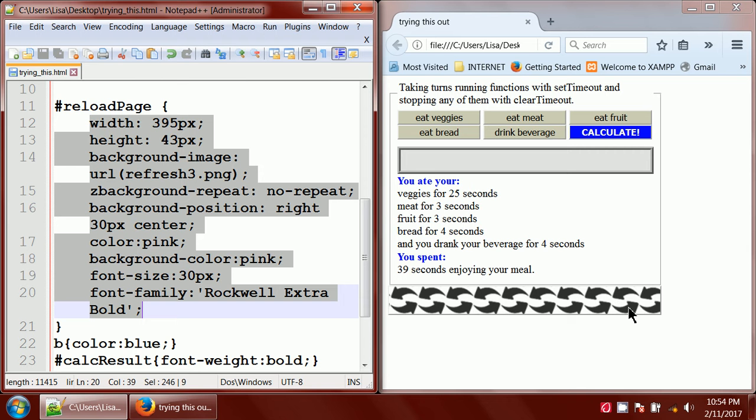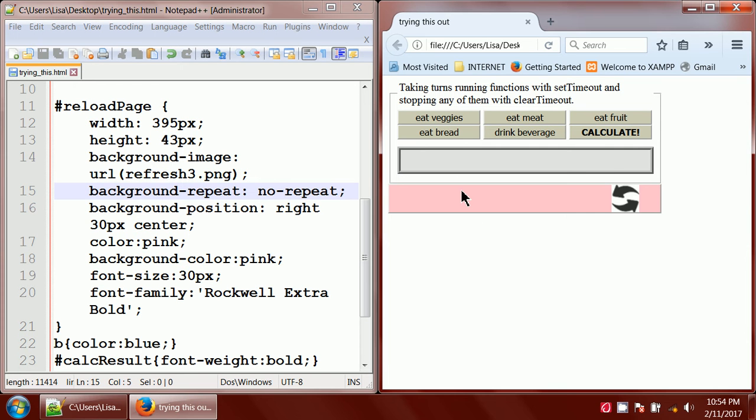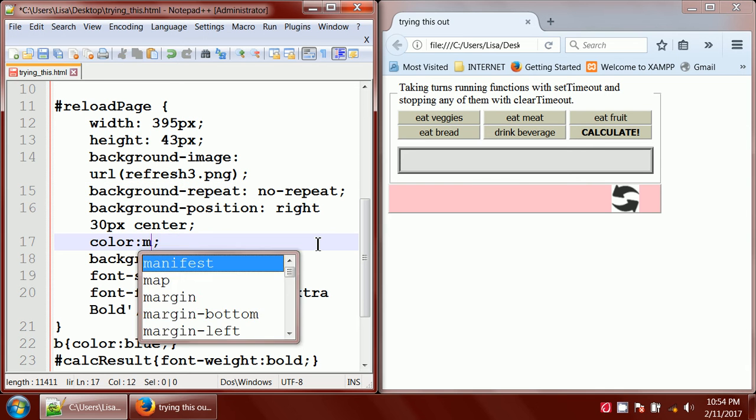I gave this button that ID of reload page and a variety of potential background styles. See, I have the possibility of background repeat, no repeat. I Z'd that out because I did want this to repeat. But if I take that background repeat, no repeat off and run my page, you see that I have a background color of pink, and I have one single little swishy refresh symbol, because there's different ways I might want to change this button. I have the color set to pink, but let me change that to maroon.